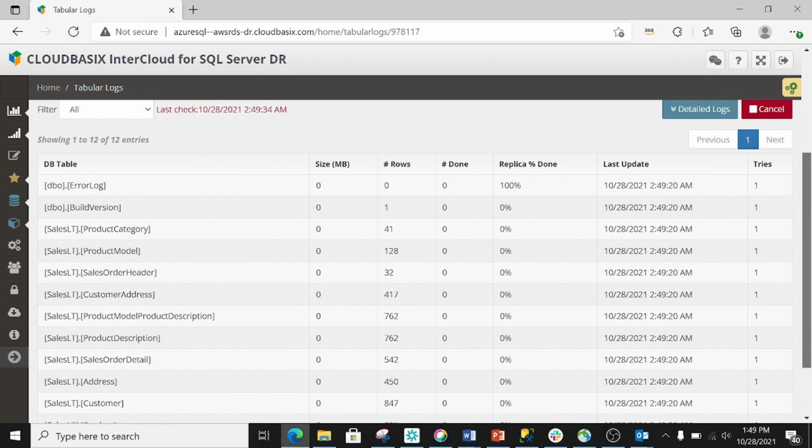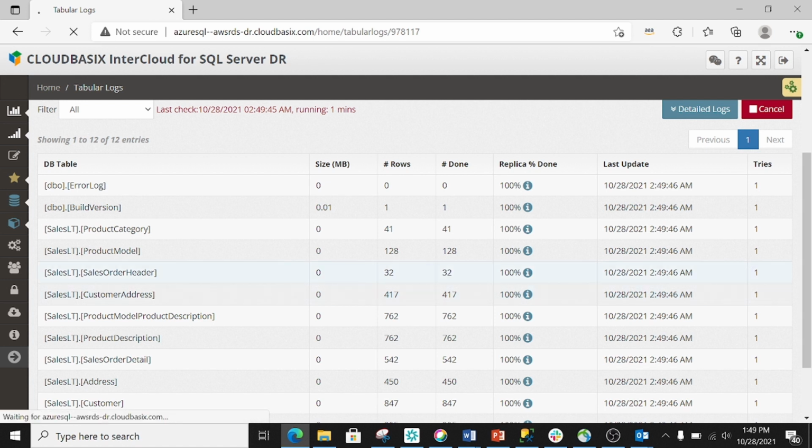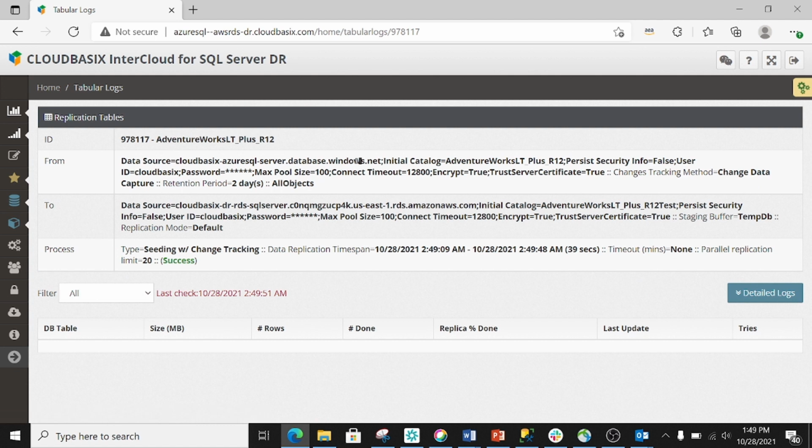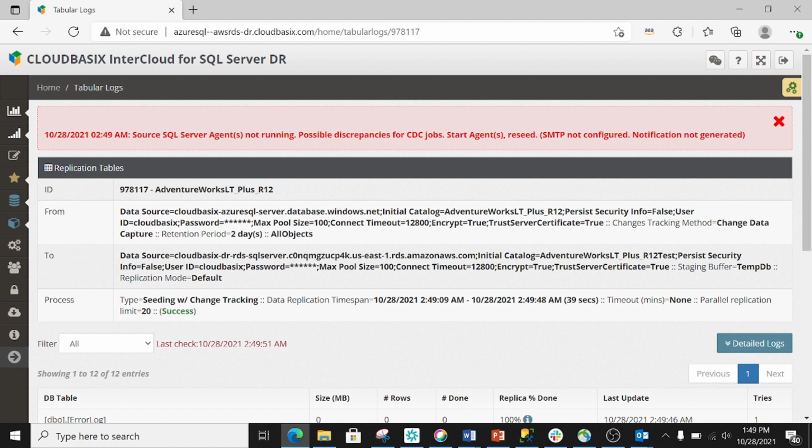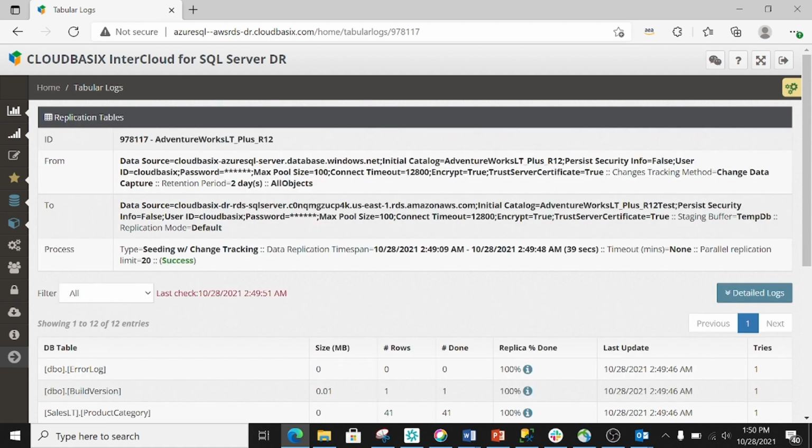And we can track how many records are currently being replicated. So let's give it some time. It generally takes 1 or 2 minutes. So I can already see that the replication is completed. You can see under process the status as success, which is pretty cool. Please ignore this error, SQL agent not running. Now let's go to the destination.